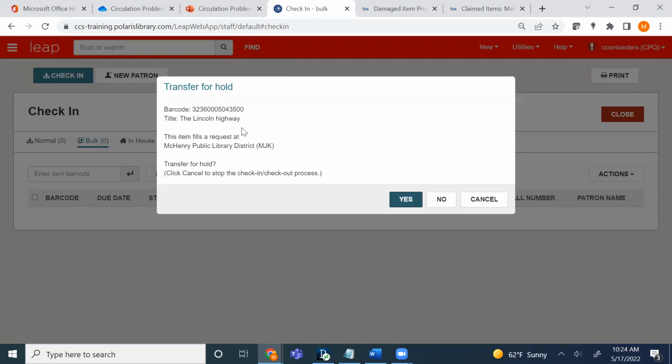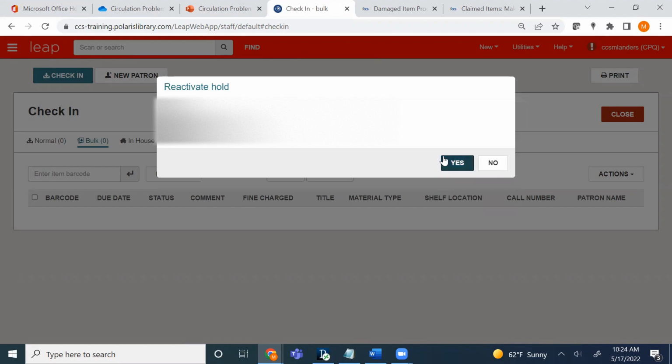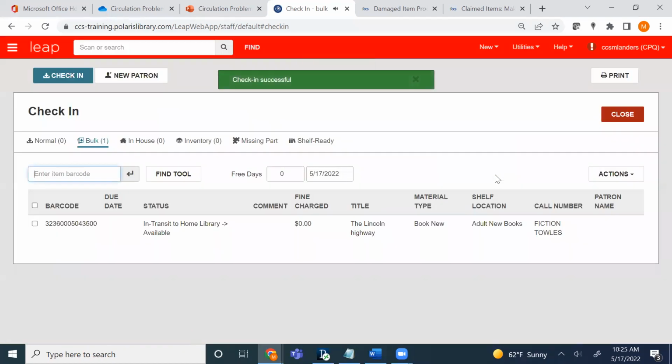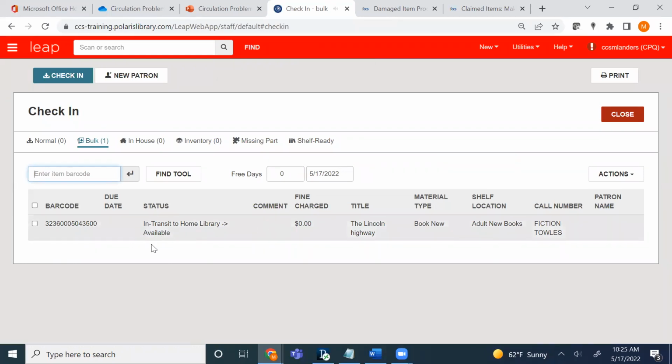Follow the prompts as needed if there are holds. So for this item, there is a hold. I'm not going to transfer for the hold, but I do want to replace that hold. And then when the item says it's going to go back in transit, say no. And this will prompt the item status to become available.